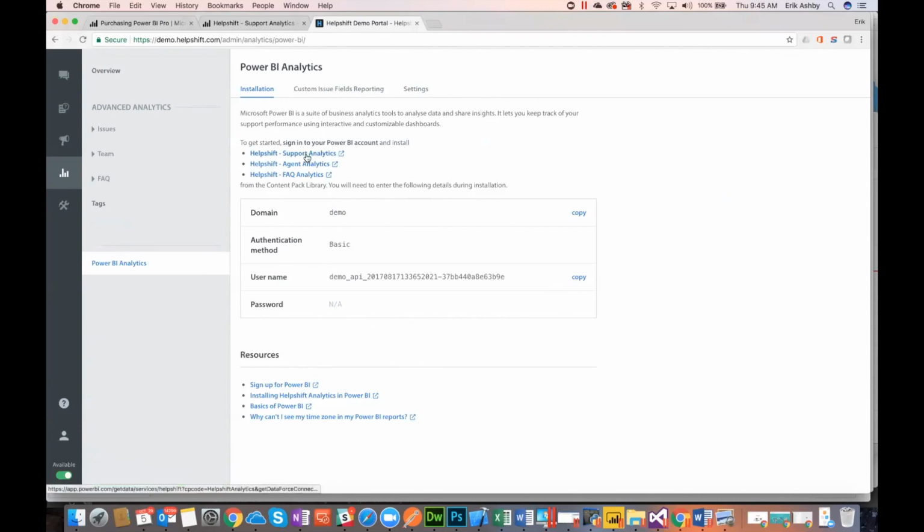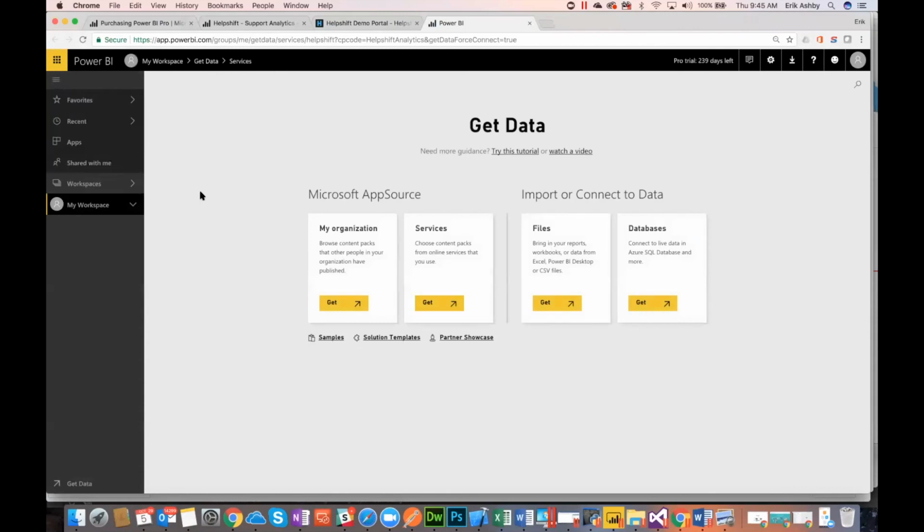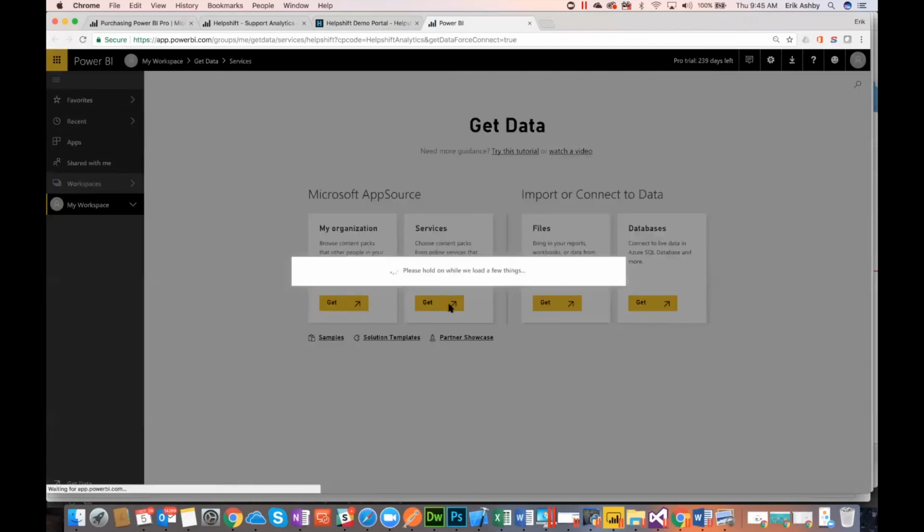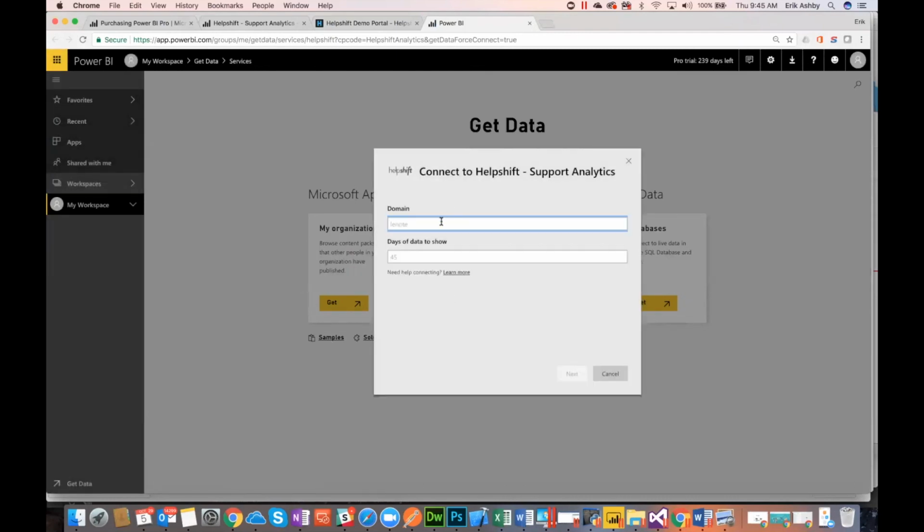So if someone wanted to get the support analytics content pack, the one that we were just showing, you just click on that and it'll bring up Power BI and launch it. You can see it brings up the install right away. Then you just type in your domain and the number of days. I believe I've already set this up before, so it's not going to ask me for authentication, but if it did, I would have added that.